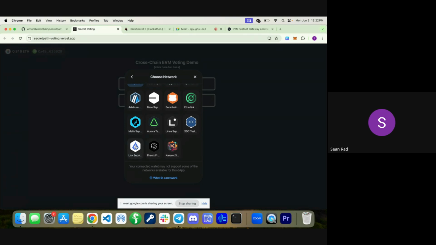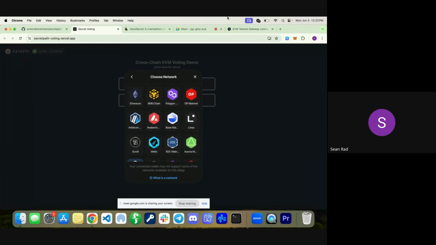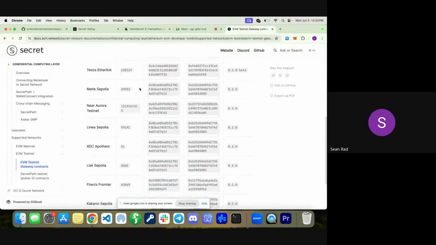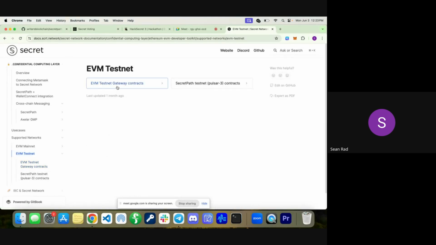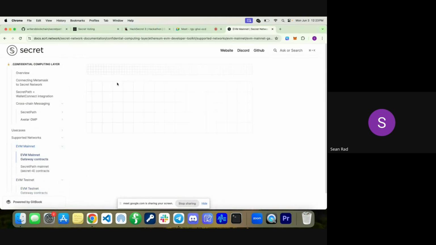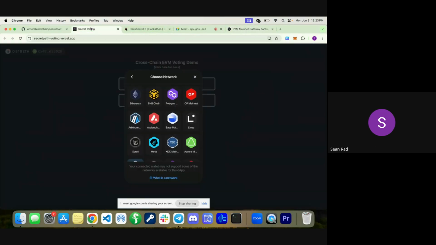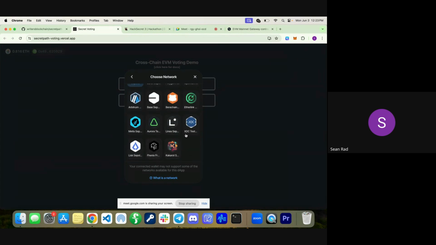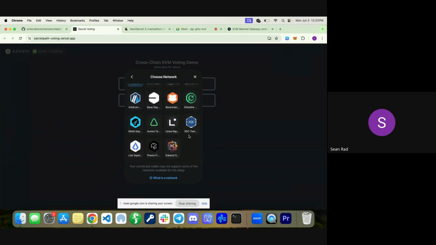And you'll see Lisk Sepolia here, right? That's one of the networks. And all these networks are just the chains that we've deployed our secret path contracts to. So that's all of our EVM testnet contracts here, and the same goes for mainnet. And then what we're able to do is have access to any of those networks to be able to call Secret Network contracts from any of these chains.